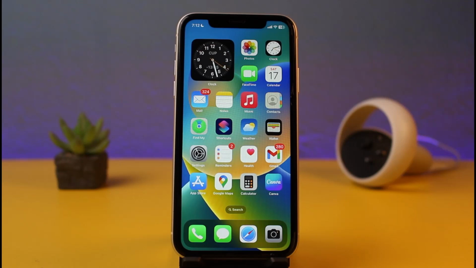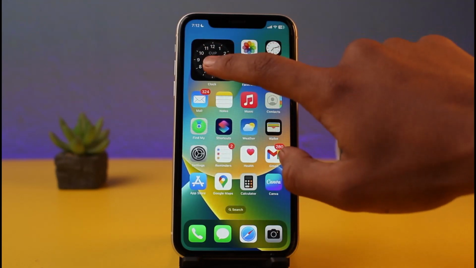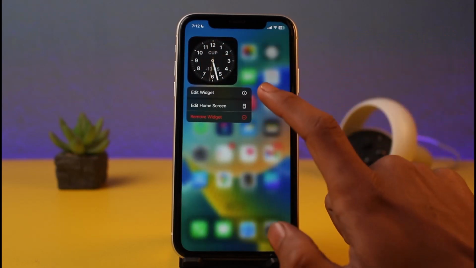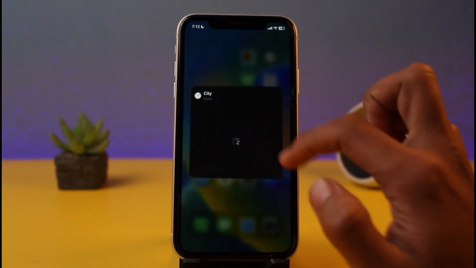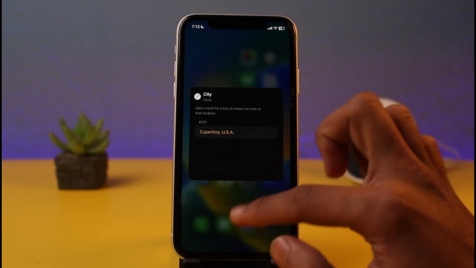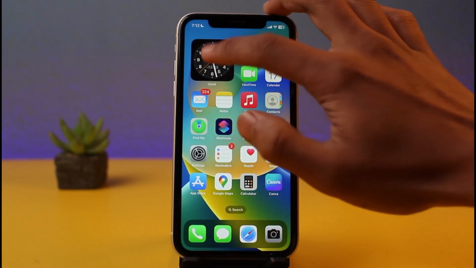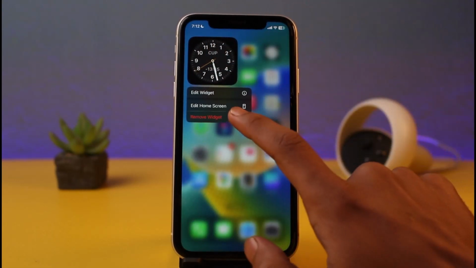In order to change your widgets on iPhone, you can see my home screen widget, and I also have a lock screen widget. In order to change the home screen widget, just long press on that widget. You can select edit widget if you want to. Tap on the edit widget button and you can simply choose any other settings for this widget. And if you'd like to remove it, just tap on the remove widget button.